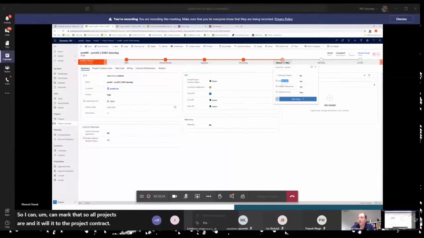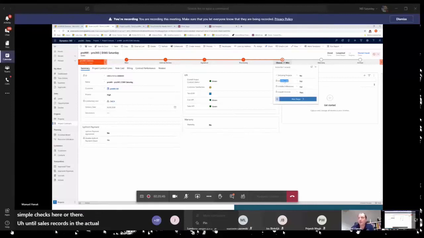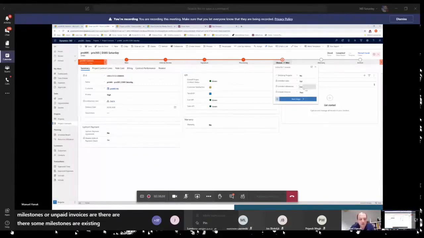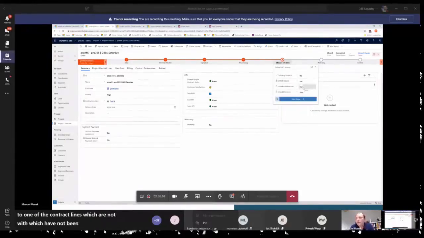And then I have some simple steps or some simple checks here. Are there unbilled sales records in the actuals existing, yes or no? And if some of them exist, we cannot go further to the closure states. The same for the unbilled milestones or unpaid invoices. Are there some milestones attached to one of the contract lines which have not been invoiced to the customer, or are there some unpaid or pending invoices in the system related to that project contract? Then you're not able to close that project contract.